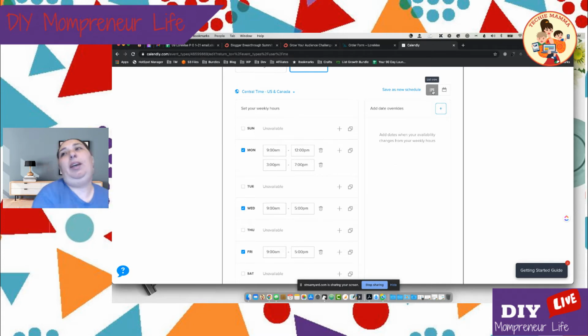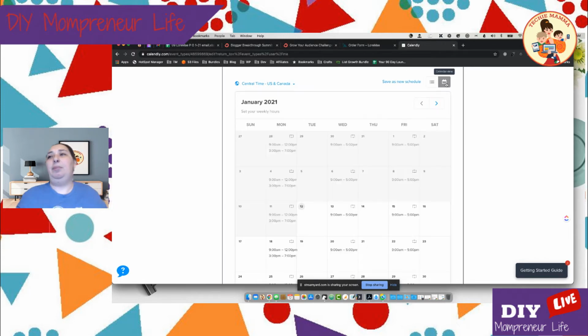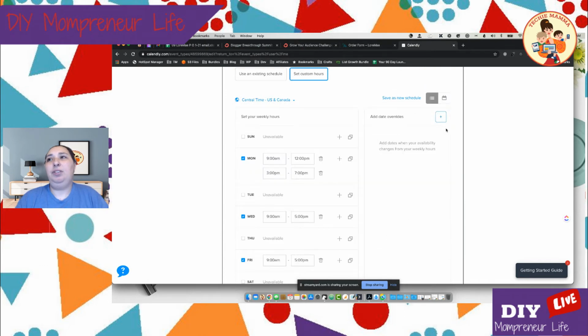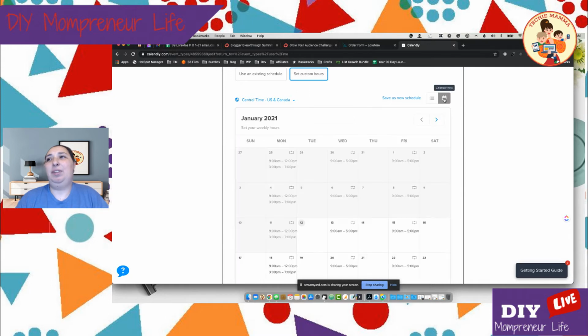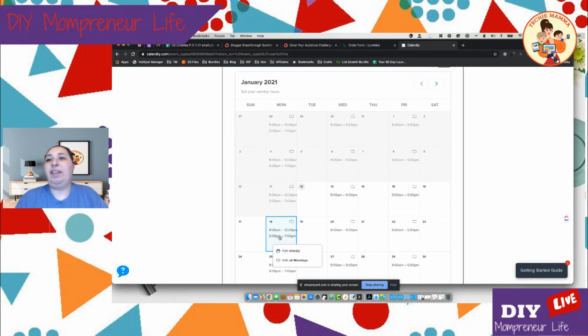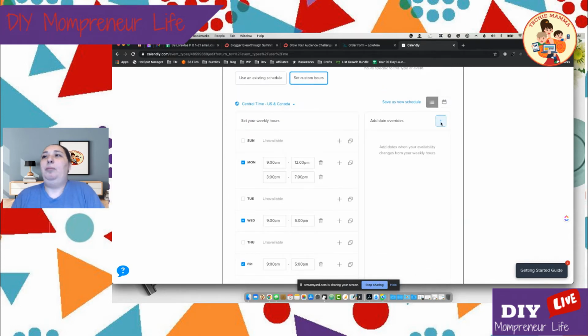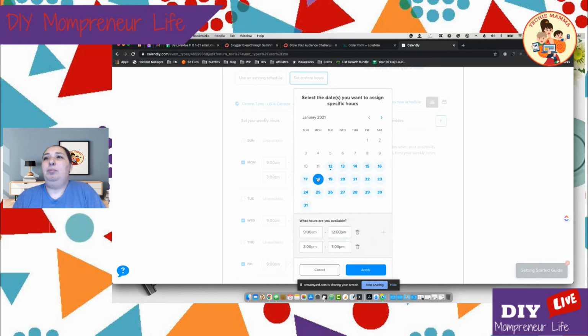Now, if you have dates where you're not available on those times, you're going to set up date overrides. And to do that, I like looking at the calendar view, or you can go to this view and click on the plus. So either way, on the calendar view, you would go into one of these dates. So let's say on the 18th, we're going to edit just that date, or you can edit all Mondays. So if you like looking at a calendar view, this is a great way to kind of look at that. In the list view, you would click on the plus and go to the 18th.